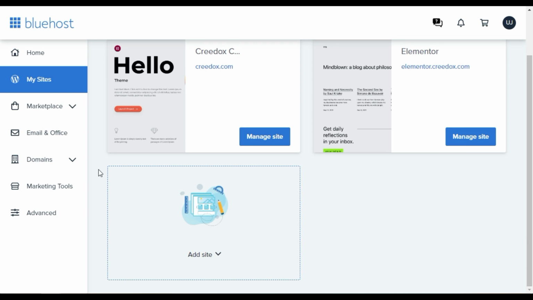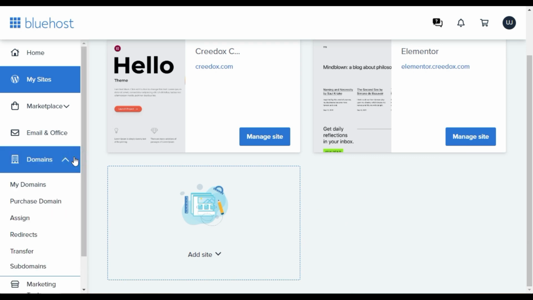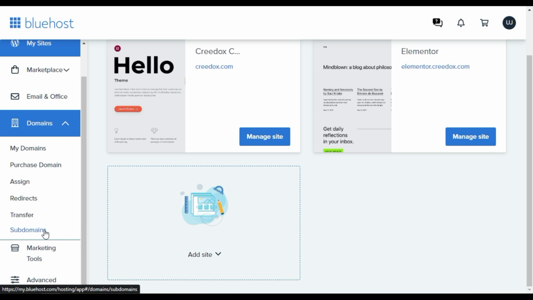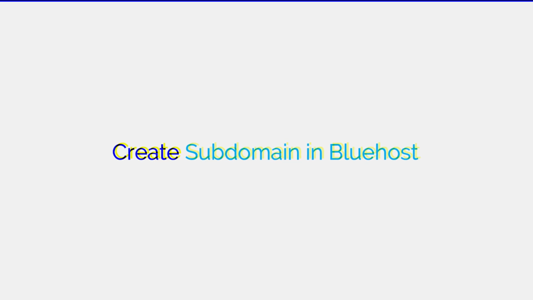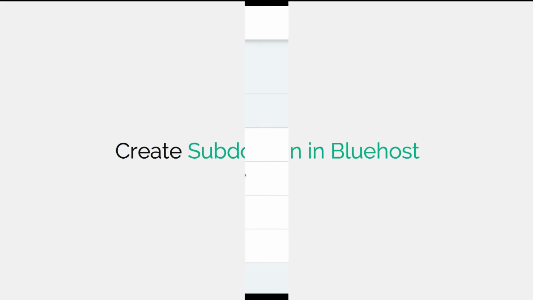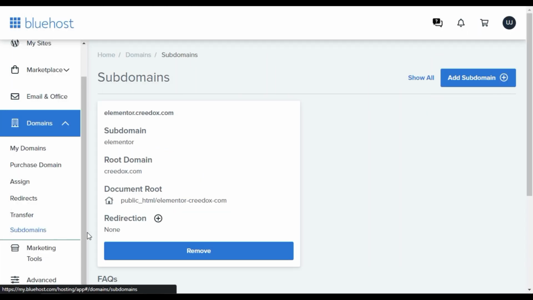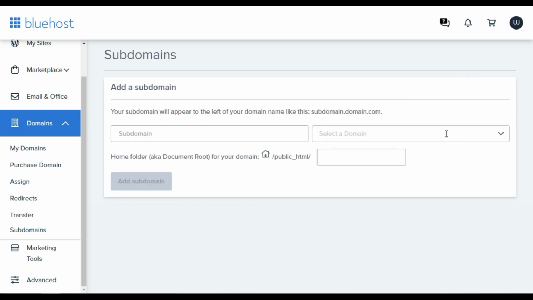So for this I have to go to domains and open the drop down, and here in the drop down you can see a subdomain folder. Click on it. Now it will take you to a subdomain page, and here you can see I have stored my subdomain. Now here you have this add new subdomain button. To add a new subdomain you have to click on it, and here you have to select your domain for which you want to create this subdomain.